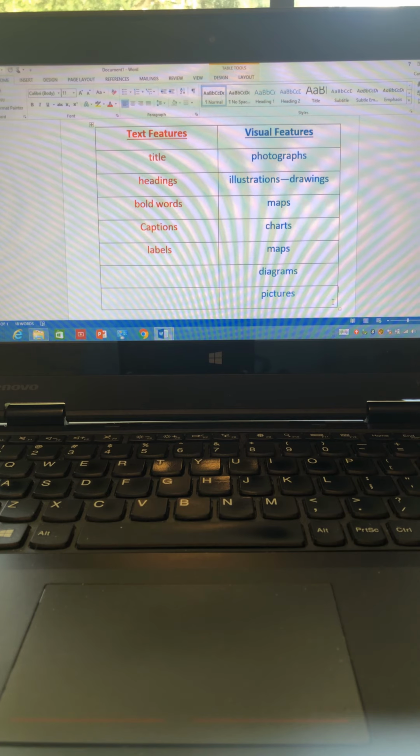Visual features that we're going to focus on. They're types of photographs, which means real photographs taken. They show us something really quick and it explains a little bit more by showing us something through a photograph or a visual. Makes it easier to see. Illustrations or drawings. They also add more things for us to learn by looking at to get more from the reading. Maps, charts, diagrams, and pictures.